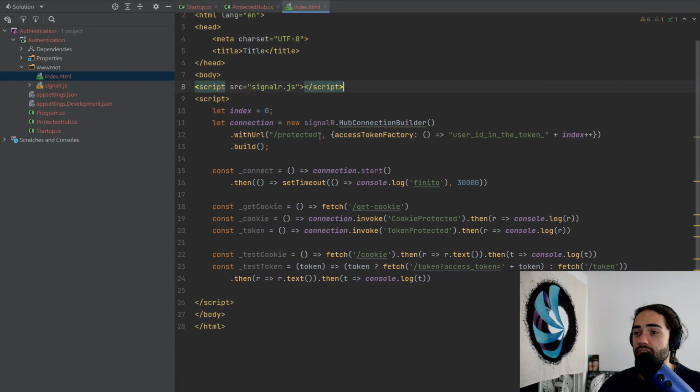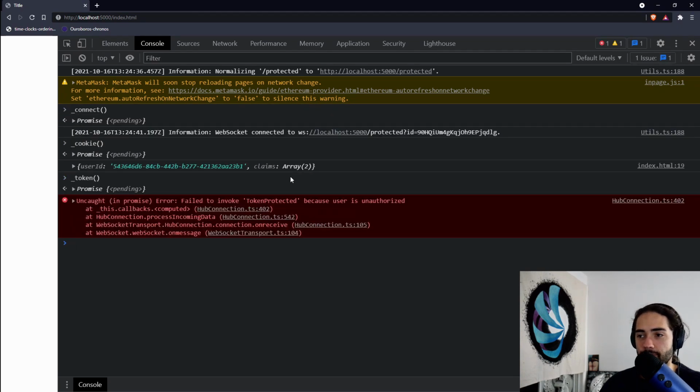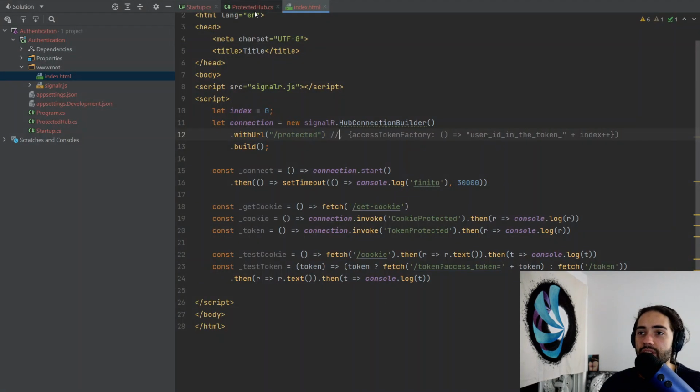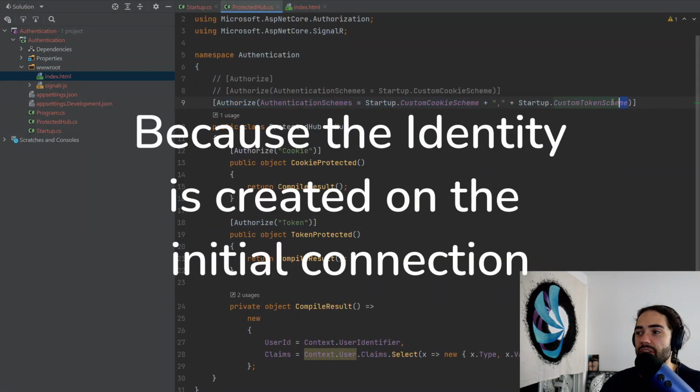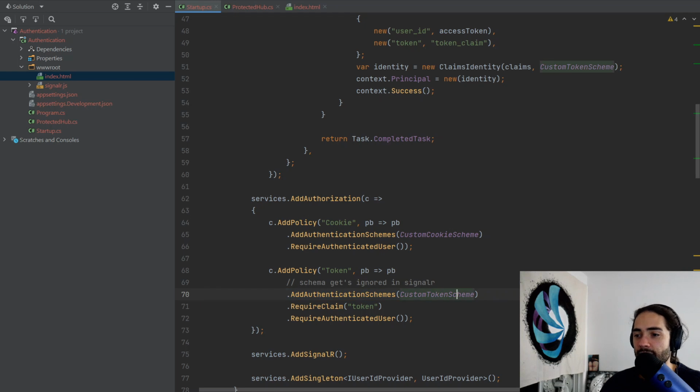Let's come back to index.html. We're going to disable token authentication. We're going to connect cookie and then token. We're able to access cookie. We're unable to access token. Again, to reiterate, on the authorize attribute, we're specifying what identity schemas should be loaded. On the policies, it doesn't really matter what schemas you specify. They get ignored anyway, and you should depend on the claims rather than authentication schemas.